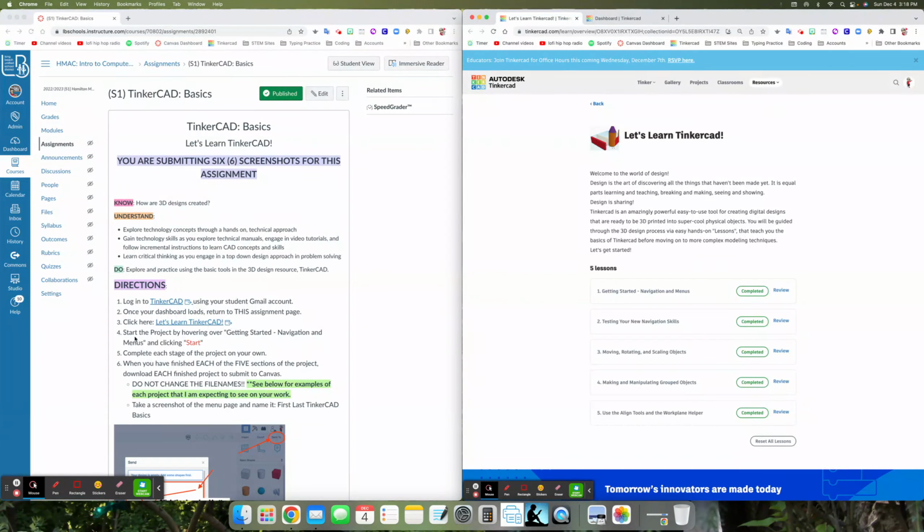It says for number 4, start the project by hovering over getting started, navigation and menus, that's right here, and clicking start. So yours will have start here. Mine does not, because I've already completed it. You're going to complete each stage on your own. When you have finished each of the 5 sections of the project, download each finished project to submit to Canvas.